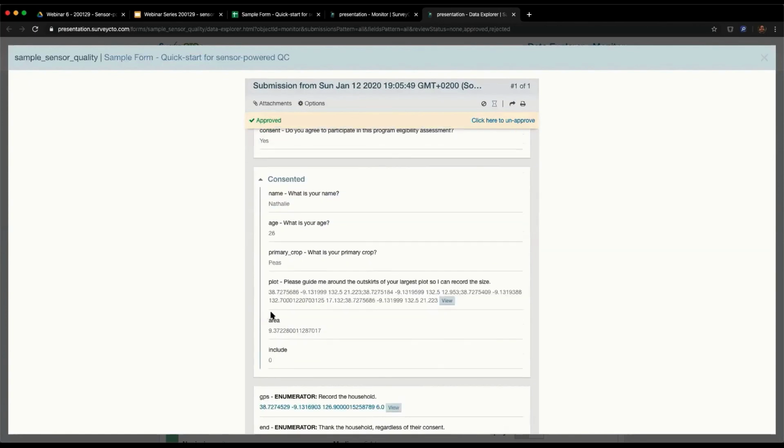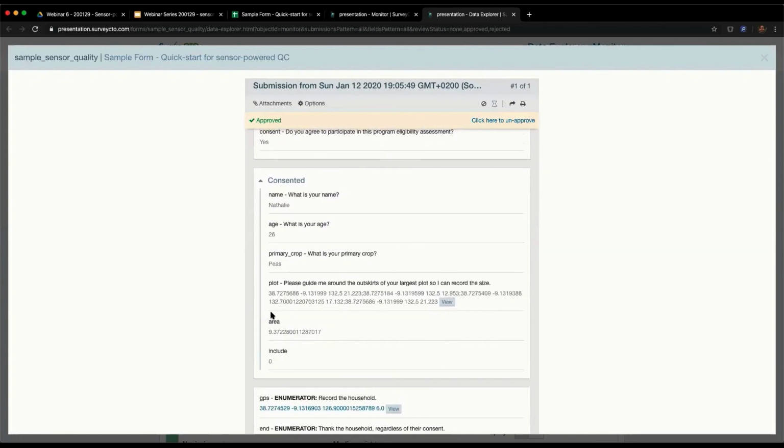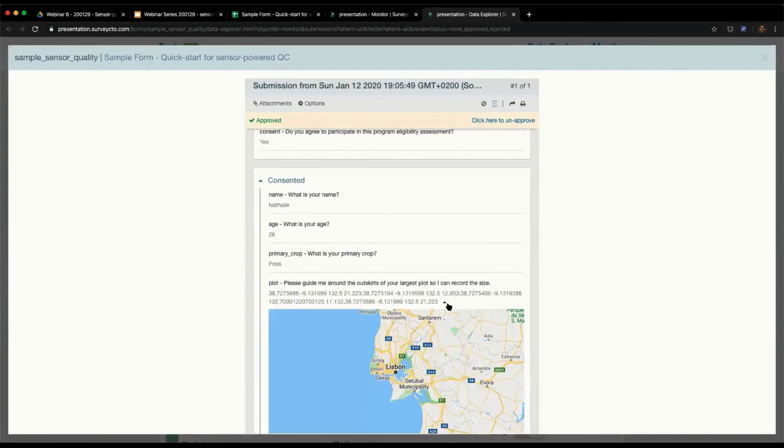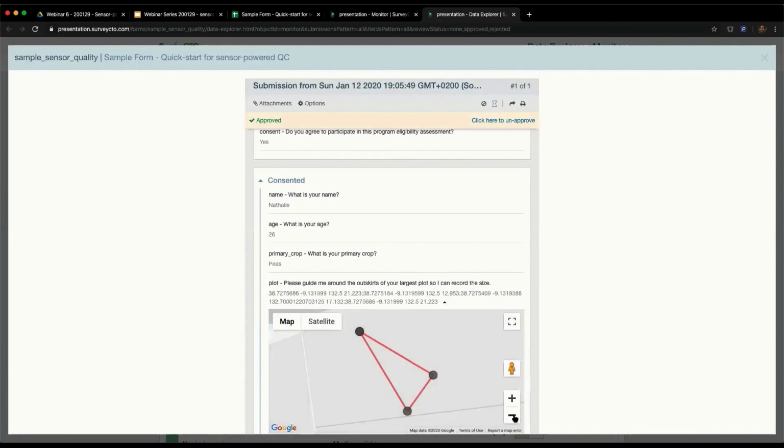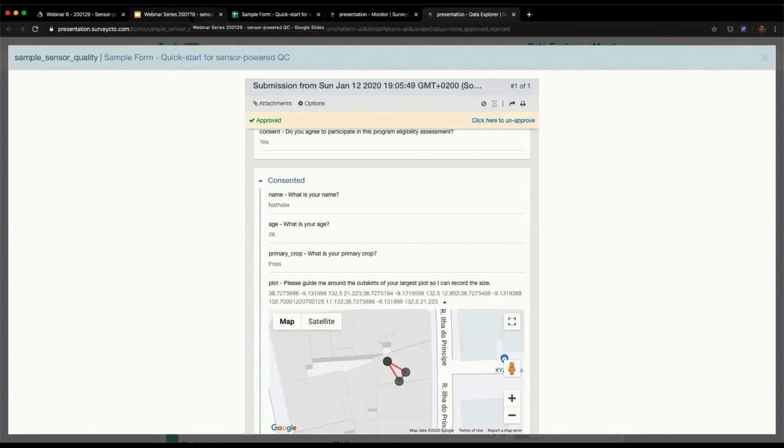Also, because we charted coordinates using a geotrace field, you can also view coordinates if you wanted to see what happened. And it seems in this case, the enumerator is working inside a building, very much not working to measure the bounds of an agricultural plot. So you definitely have something to say to this enumerator. Okay, so that is our last sensor example that I want to discuss with you.